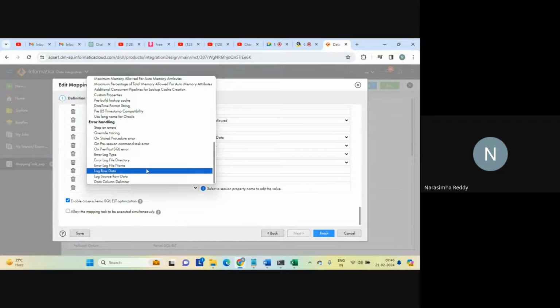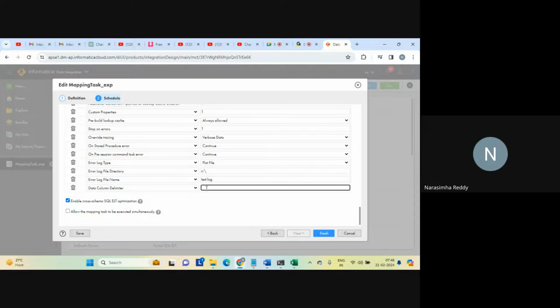Similarly, log row data, log source row data, these things you'll be knowing, which means we want to capture row-level data in the log. Yeah. So we can just set it, and the data column delimiter. This anyway we take care of as part of mapping configuration. But if you want to have your own custom delimiter, say a colon rather than comma, which is the default, right? If anything other than what is set at source level as the default, which is comma, then you can set it. But this is a minor option which you can ignore.